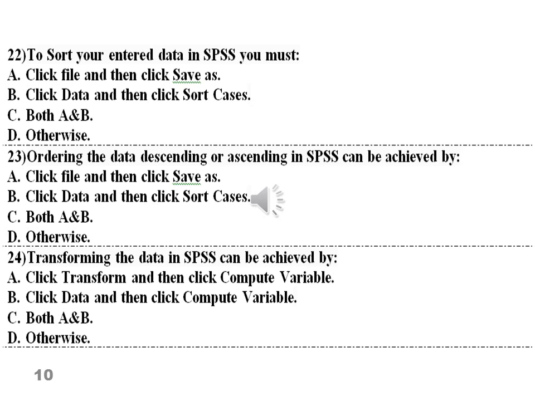24, transforming the data in SPSS can be achieved by click transform and then click compute variable, click data and then click compute variable, both A and B, otherwise, transforming the data in SPSS can be achieved by click transform and then click compute variable, letter A. It must be the correct answer.